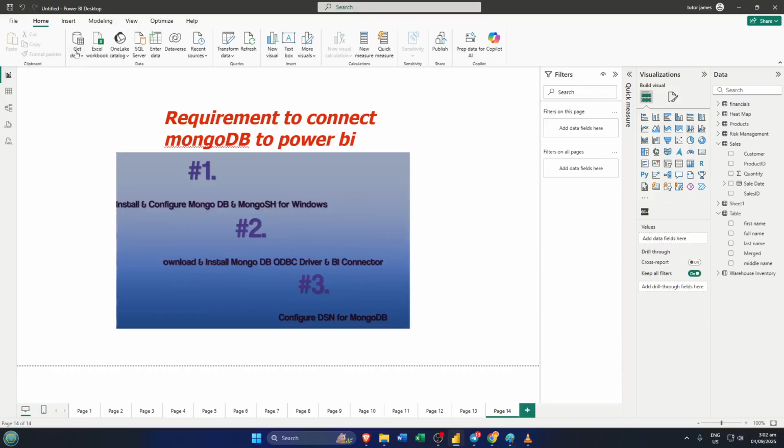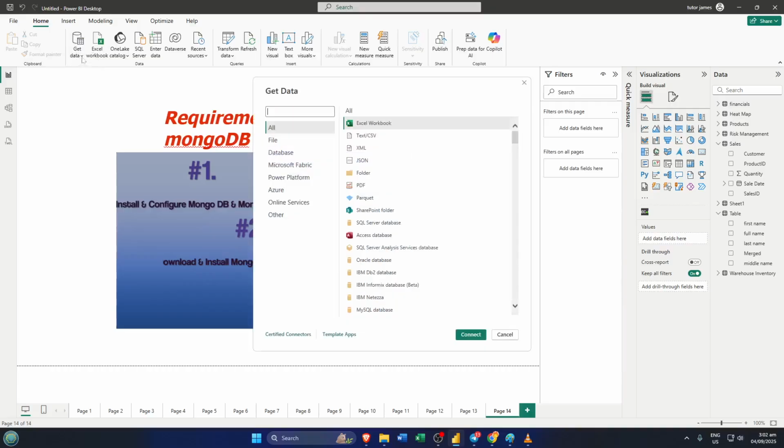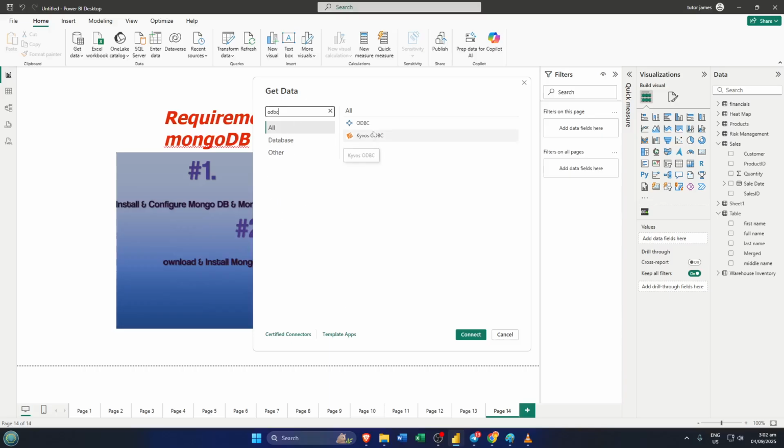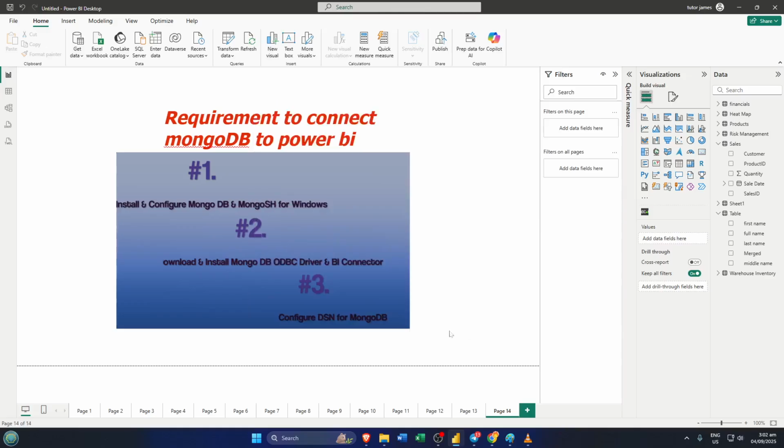With your DSN set up, let's move back to Power BI and actually make the connection. Start from the home screen and look for the Get Data option. This is your gateway to pulling data from external sources. Click on it, and in the search box that appears, simply type ODBC. Select ODBC from the list, then hit Connect. At this point, Power BI will prompt you to pick the data source name you configured earlier. If you've got several DSNs set up, double-check that you're choosing the one that links to your MongoDB.